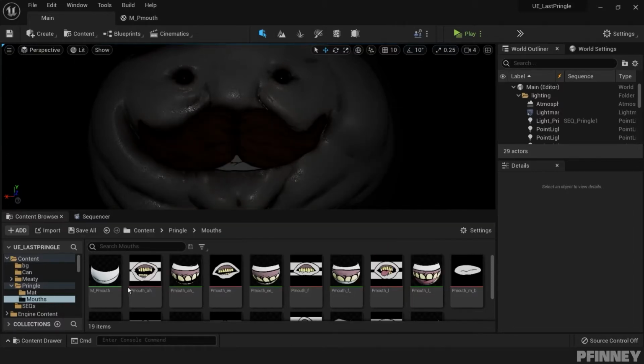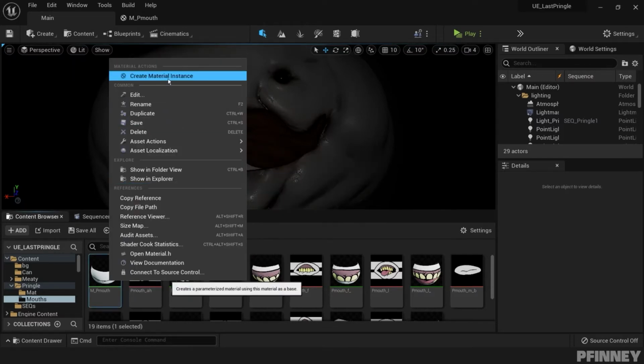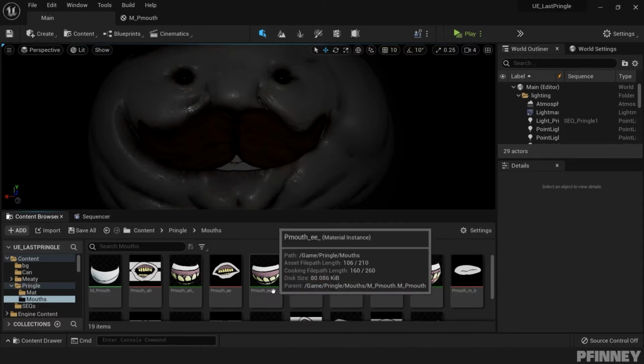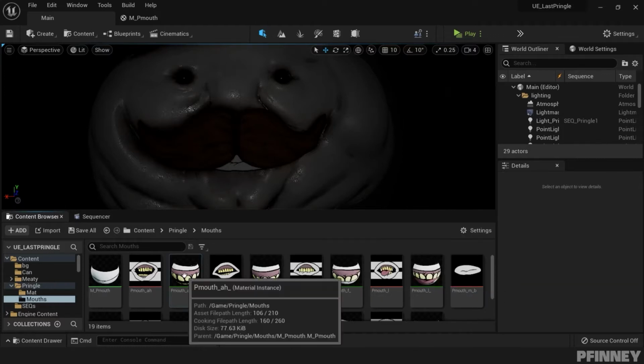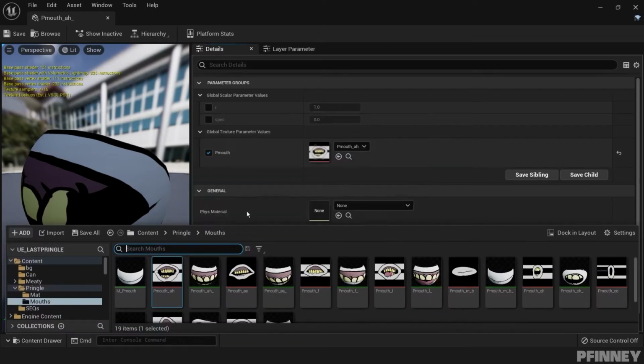Next, we're going to create a material instance for every one of our PNGs. You can right-click your material and create material instance. I like to name my instances to match the mouths, so I have pmouth_ah, pmouth_e, and so on. In each of these instances, check this box and then drag in the corresponding PNG. This is my _ah instance, so I would drag in my pmouth_ah PNG.